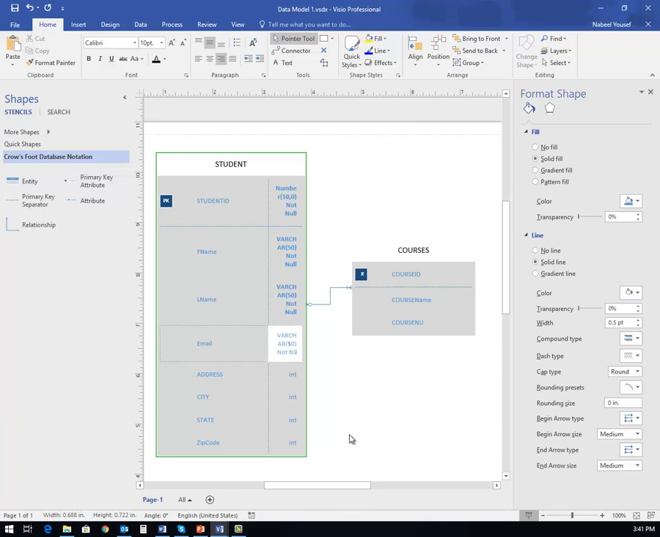I need the email address for the student, and the email is unique, so it can be an alternative key to the database.